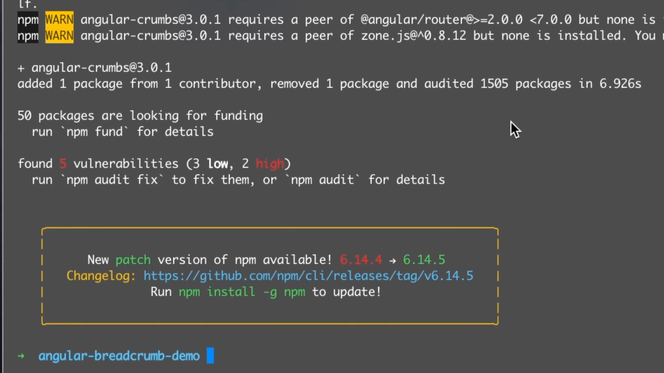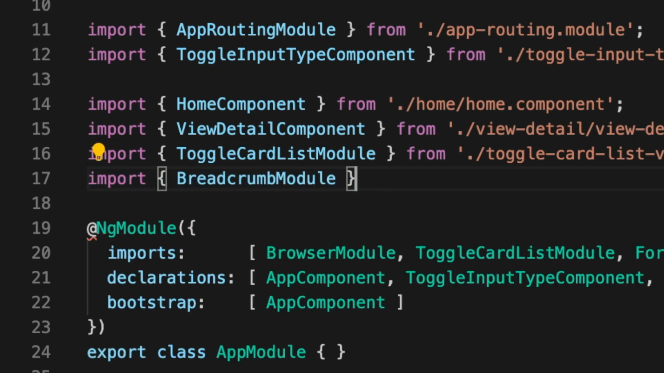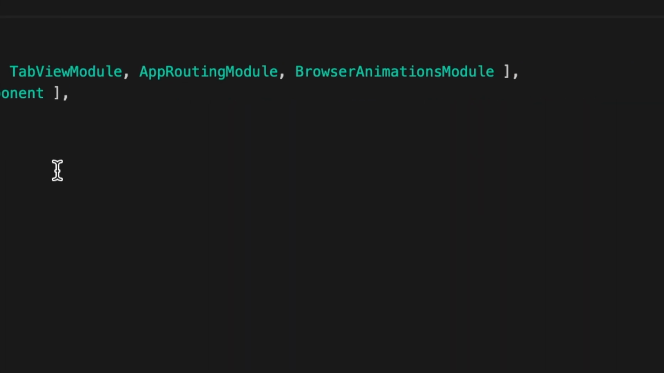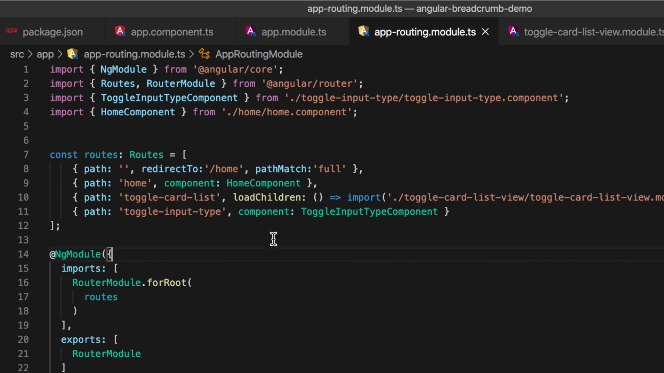Import this package in our app module. Okay, we are in our app.module file here. Let's import the breadcrumb module from the angular-crumbs package. Now let's add the breadcrumb module in the imports array. After importing the breadcrumb module, we have to add breadcrumb in our app.routing file.